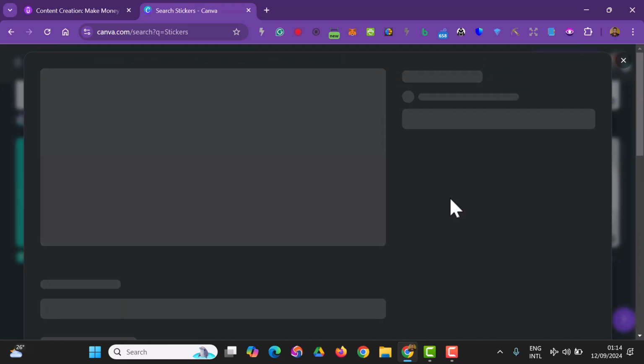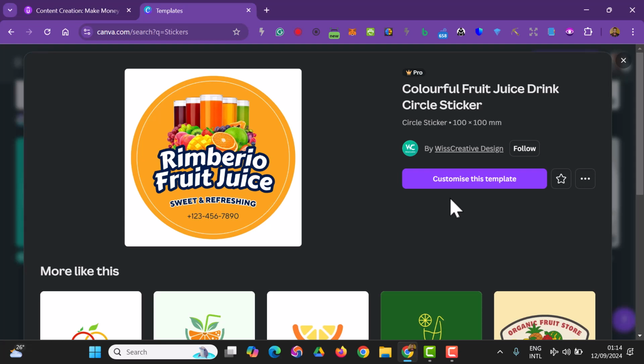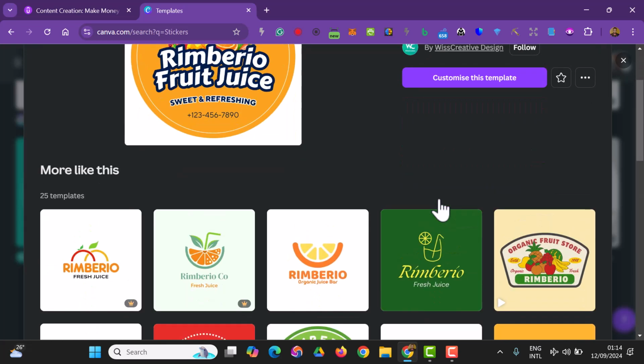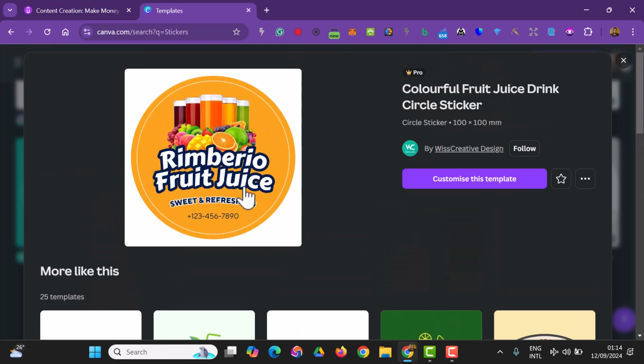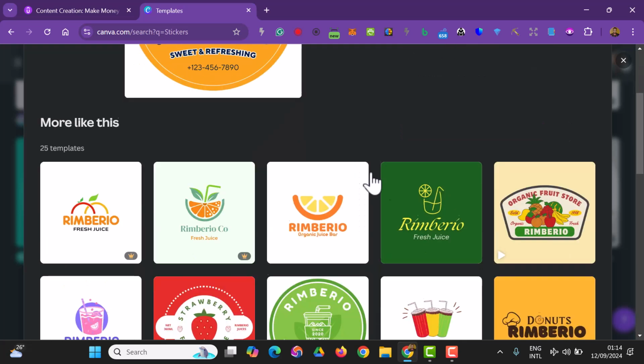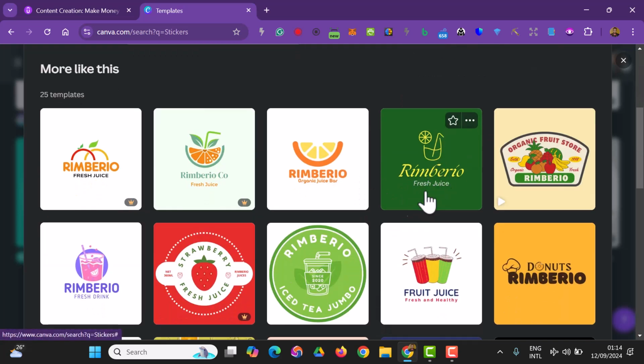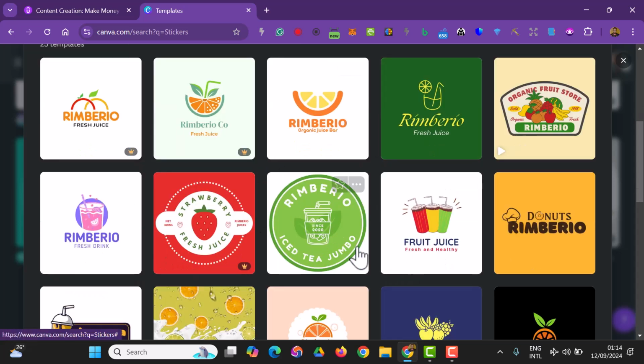This is for drinks. Let's say someone sells one of these local drinks. I want you to make a sticker for them. So we are choosing something like this. This is for pro version. If you've not subscribed yet, you will not be able to use this particular template, but there are free templates. This is a free template. This is a free template. Anyone you see this icon, they are paid templates, but the ones you don't see any of those icons, they are free templates. So this is a free template as well.